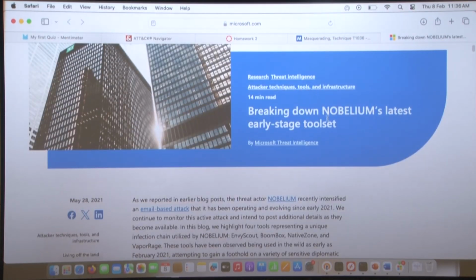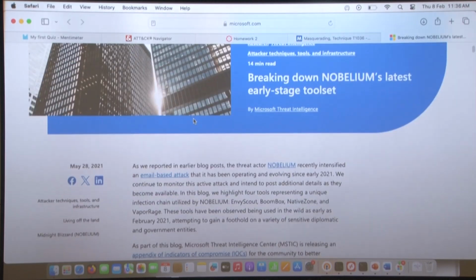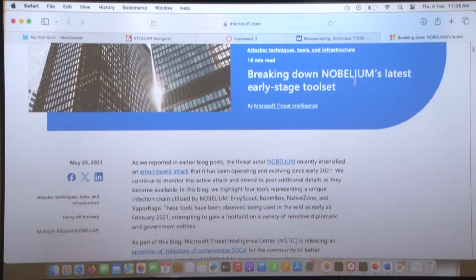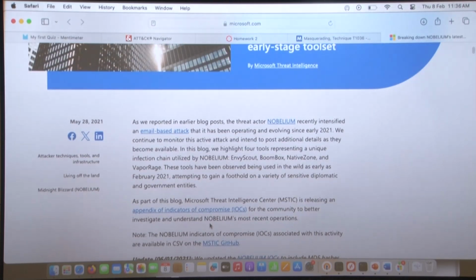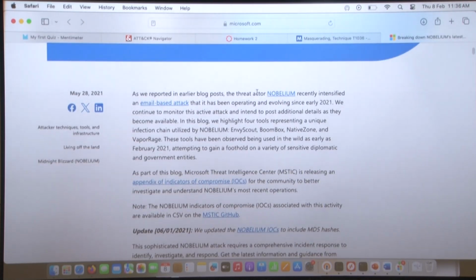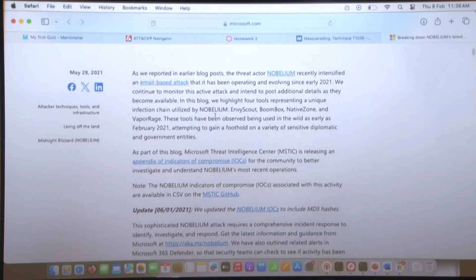So now, this is an analysis report published by Microsoft which is talking about the latest early stage toolset which has been used by the Nobelium APT group. Okay, so you can start reading from here, but you can see that recently Nobelium have used email based attacks in which they are sending spear phishing emails to the victim.